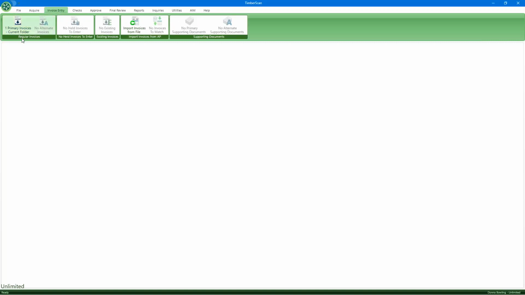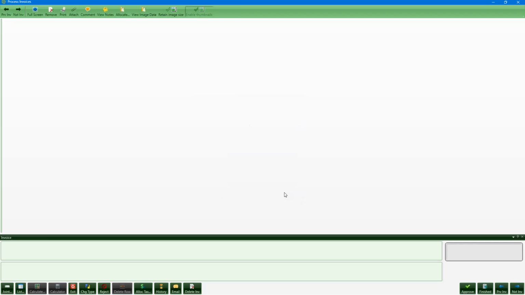Now you are ready to process the invoice. Once you're logged into Timberscan, choose Invoice Entry. At the top left, you will choose the regular invoice option. Here you will see the amount of invoices that need to be processed. A pop-up will appear and click Accept.